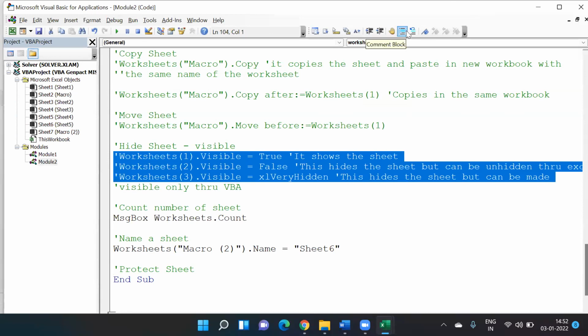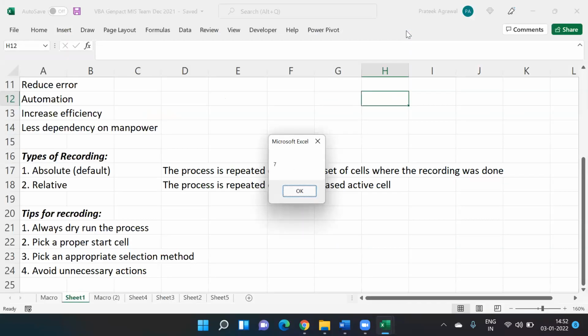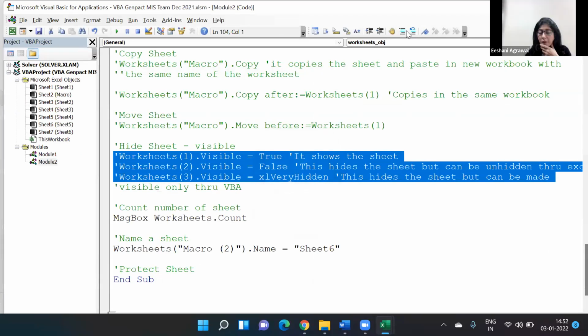Shani, why didn't we mention a colon with it? After Name, see, a colon does not typically come in properties. Colon and equal to comes when you're working with methods and when you're giving arguments of the method. In properties, it will never show up. So Move, Copy, all these are methods. Add is a method. And then you're saying after or before or how many sheets you want to add, those are the arguments of that method.